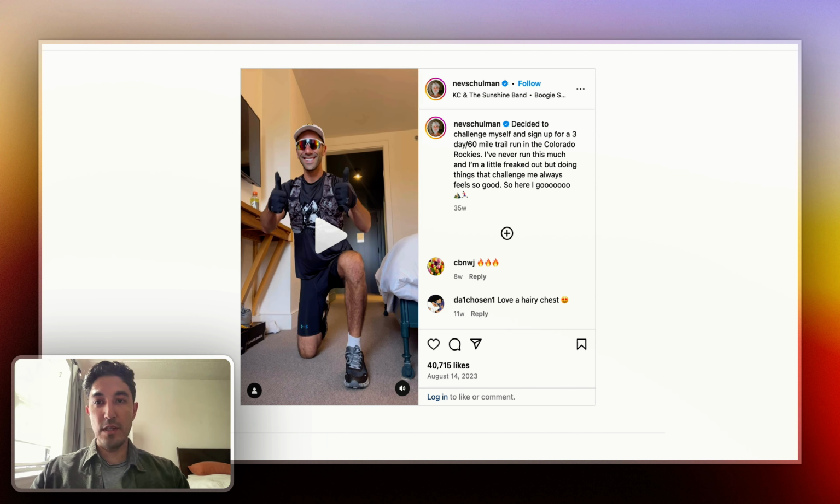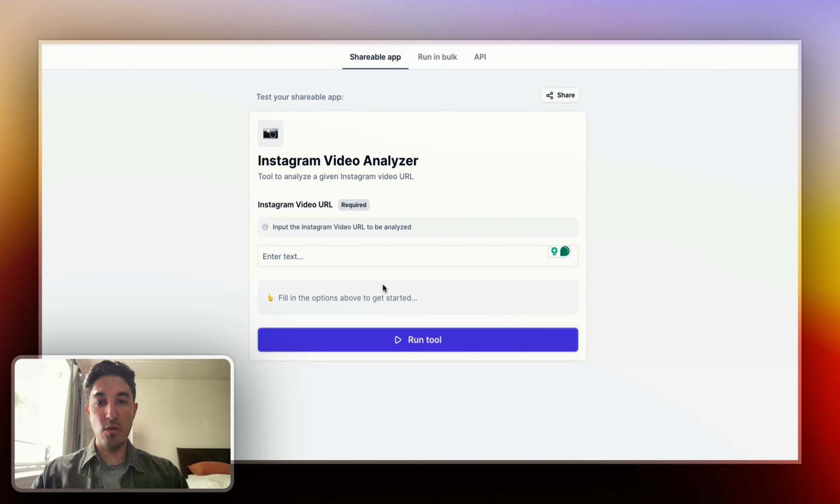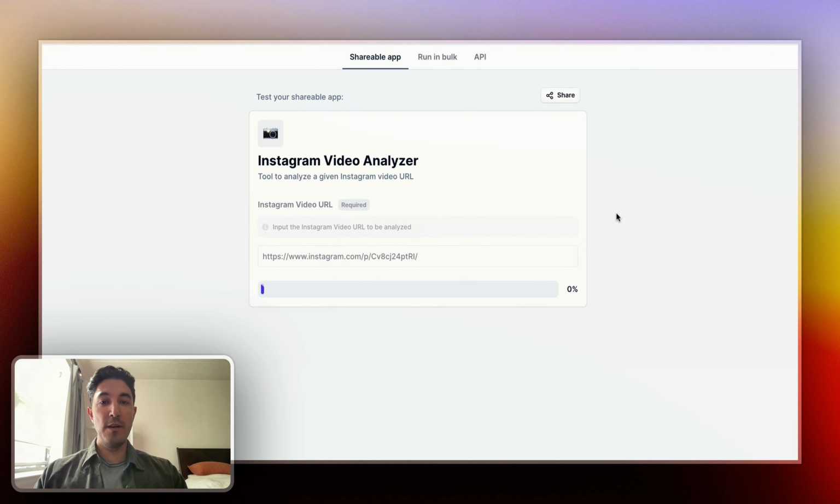So now what we do is you essentially just take this URL and feed it into the tool and hit run tool. And so now what this is doing in the back end is taking the Instagram URL, sending it to an API to download the video, passing that video to an AI model in the back end, which is then watching the video and analyzing it into categories.